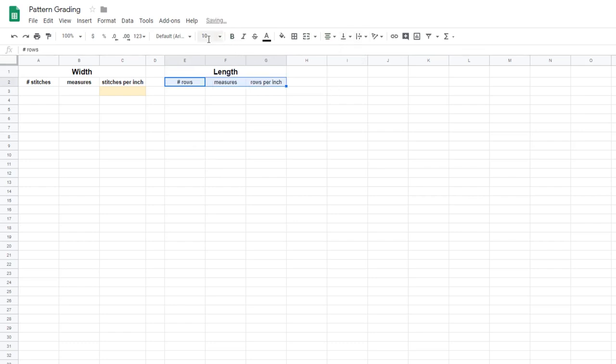Am I the only one that likes to get everything super tidy? Surely I'm not the only one.